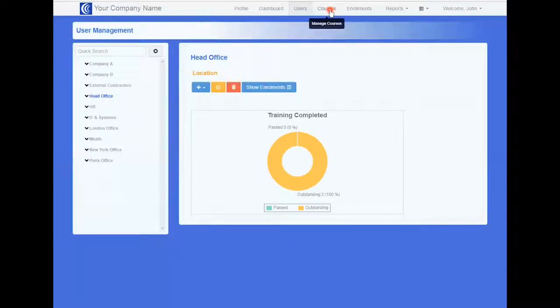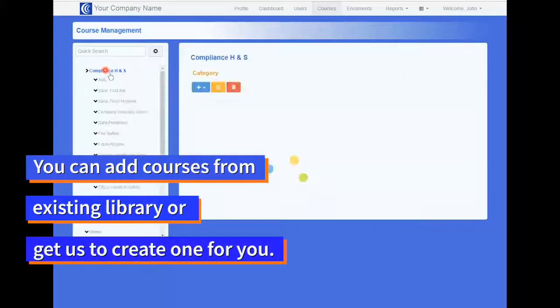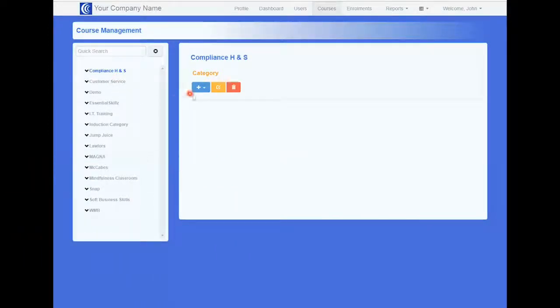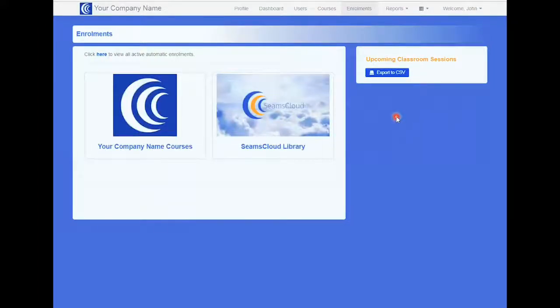The next tab we have is the Courses tab. This is really structured again around your particular needs, so that you can categorize the different training. So we have compliance, and underneath that we have all the different training that's there, specific to your needs. You can also upload and create categories, and create courses from this tab. The important one for you as administrator is around the enrollment side.